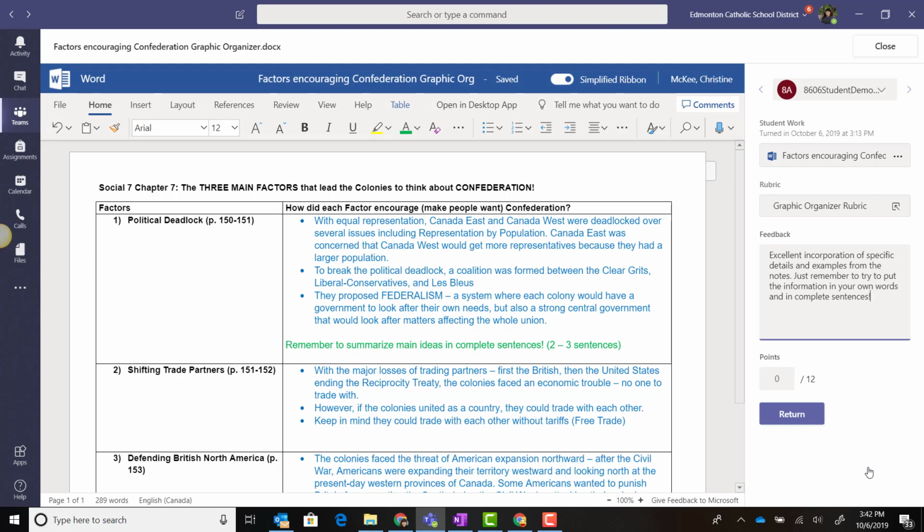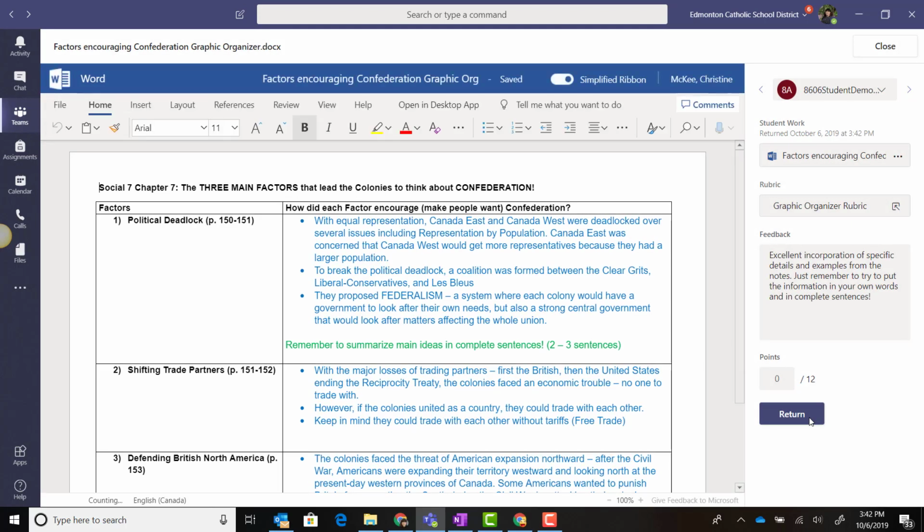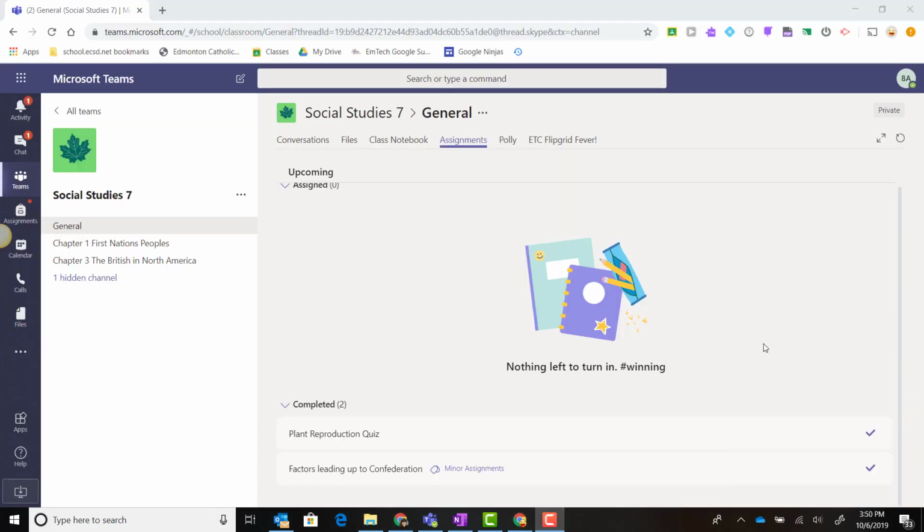Now, I don't have to actually provide a mark for the student at this point in time. I can click Return here to return the work to the student with just the feedback on this particular assessment. And if I flip into Student View, I can open up that assignment, again in the Assignments tab in the General channel of my class team, and click on the assignment card.